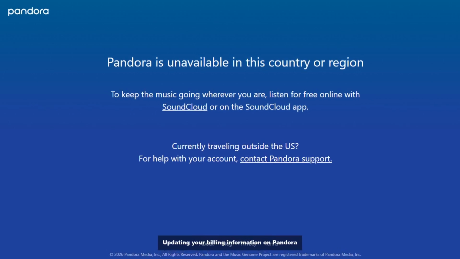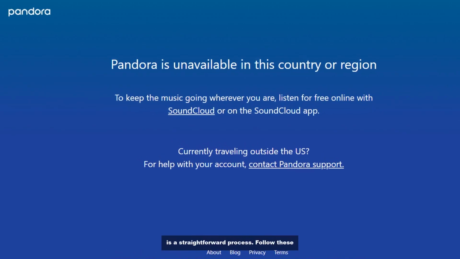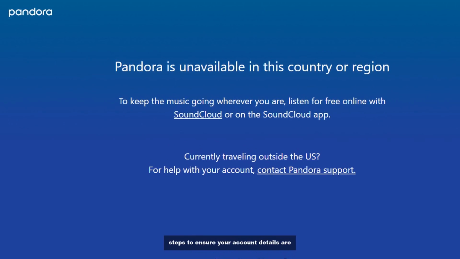Updating your billing information on Pandora is a straightforward process. Follow these steps to ensure your account details are current.